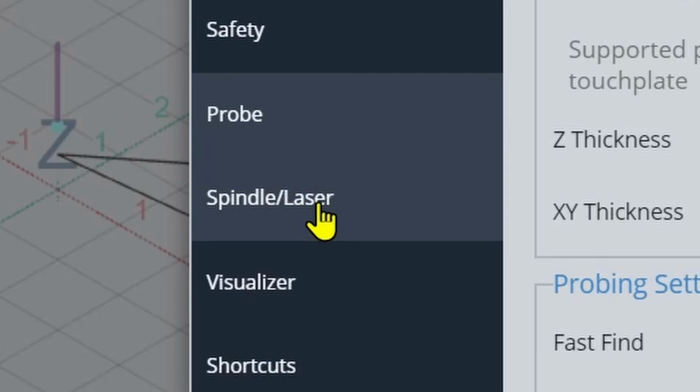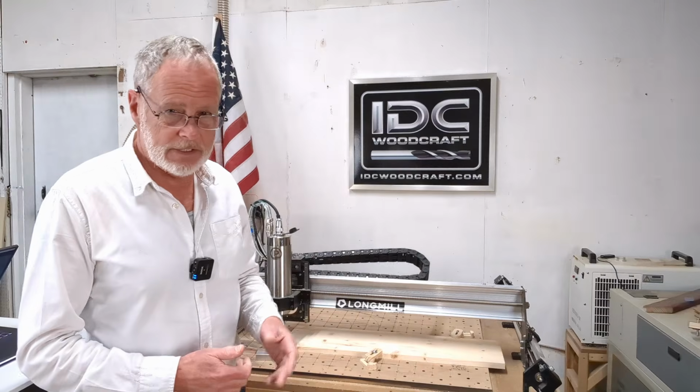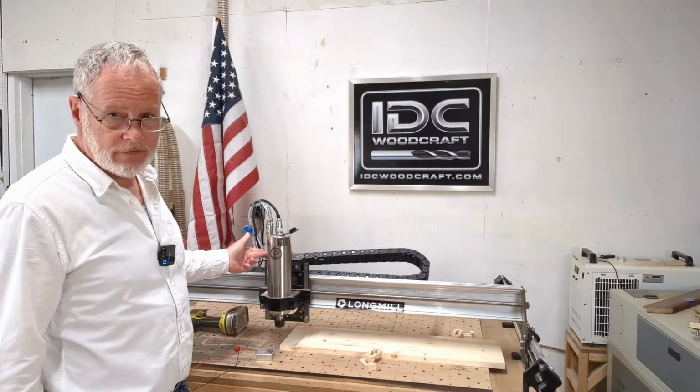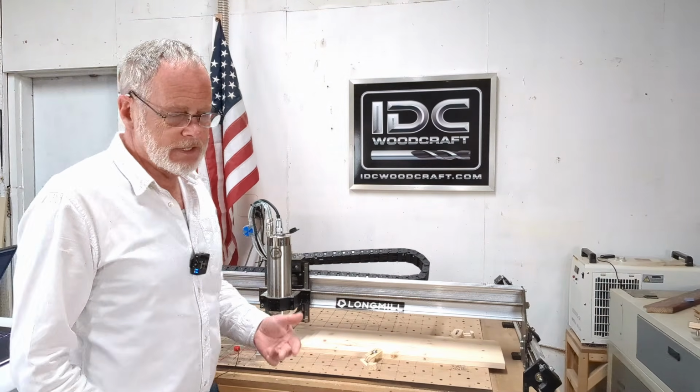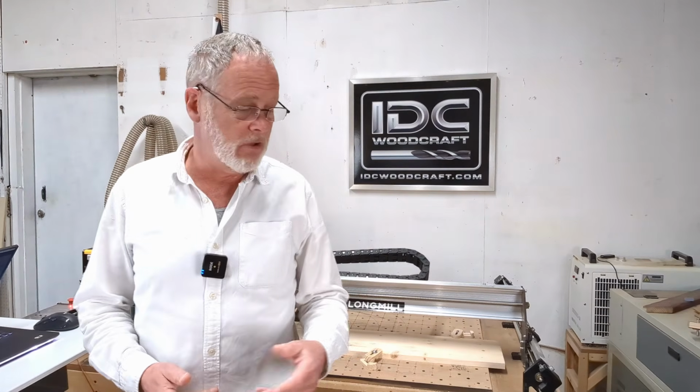Next one is spindle or laser. Now this is another feature where if you have a spindle on your machine, now you notice on my CNC router I have a spindle, not a trim router. So this is a feature that I can work with, or when you have the laser attachment. In the Longmill, it's got the laser beam attachment that you can get.